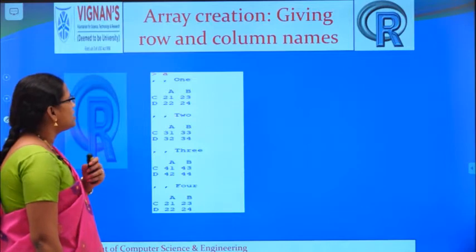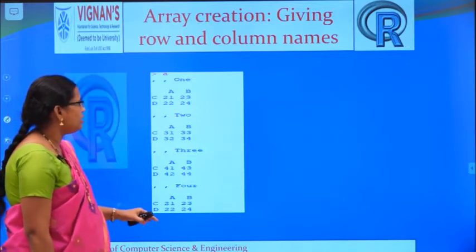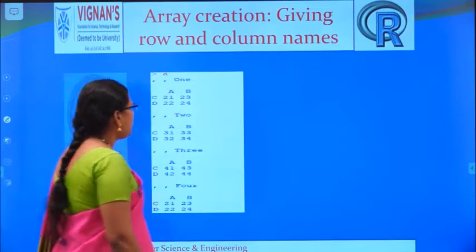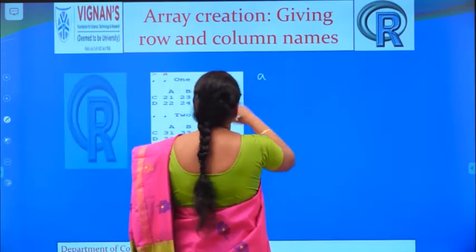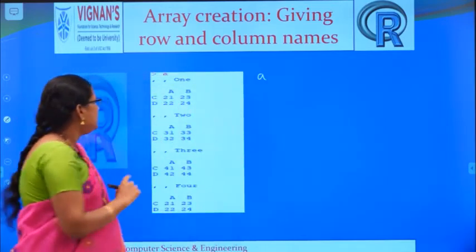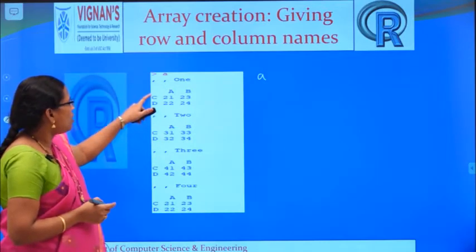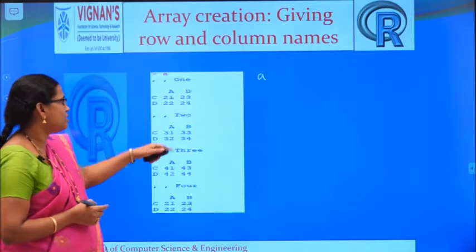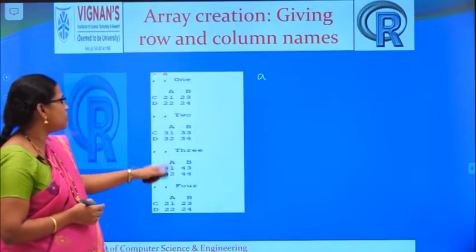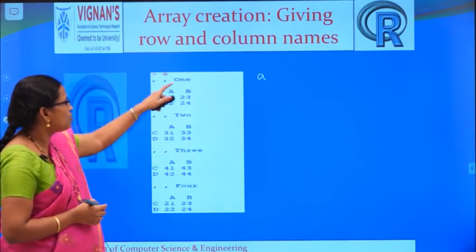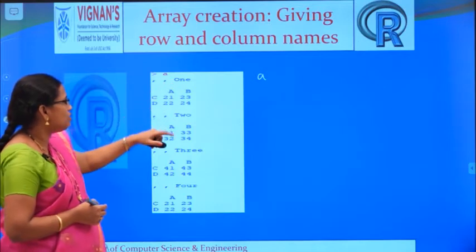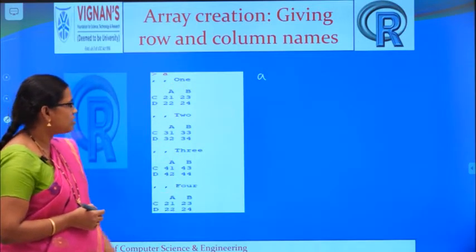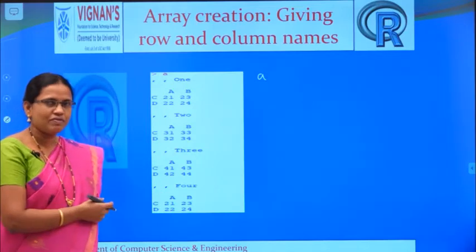Now let us see the other example. So this is my matrix, and this is my array. What is the array name here? Array name is A here, and the column names as well as row names are represented with different names. Matrix names also. The first matrix name is 1, the second matrix name is 2, third matrix name is 3, fourth matrix name is 4. So we need to specify their names.